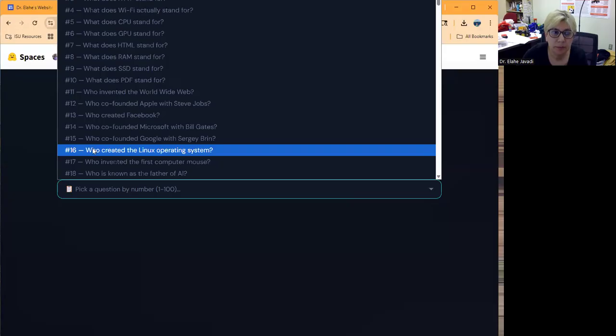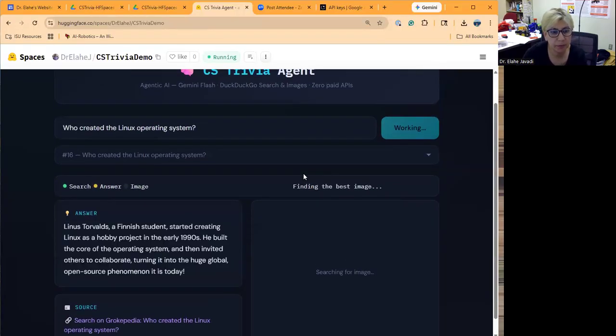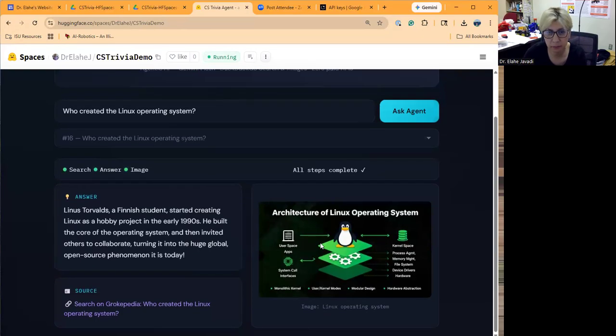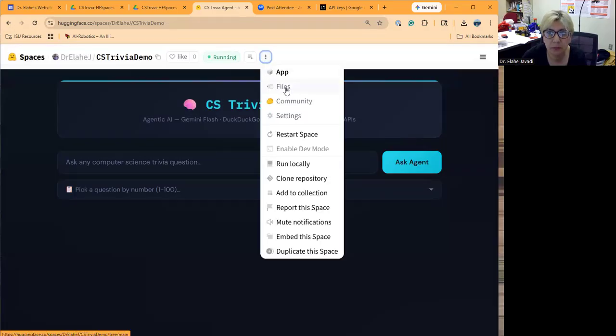So I'm going to pick one question as a test and then ask the agent, and I'm hoping that it runs this demo. Who created the Linux operating system? It gives you the answer, and it gives you the picture. And how the picture is picked is interesting. I have a story behind that, and I can share that with you in the workshop if you choose to attend. So going back here, make sure when you click on the app, if you wanted to go back to your files, you go back to your files here.